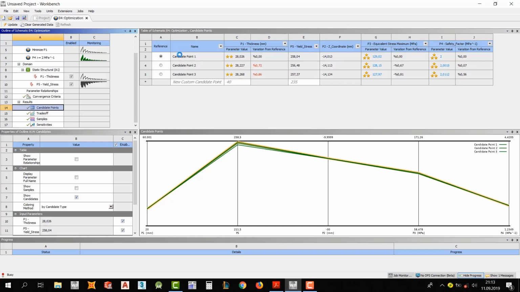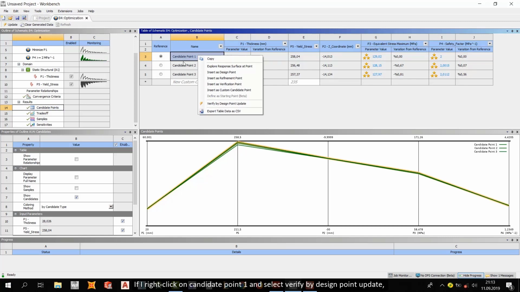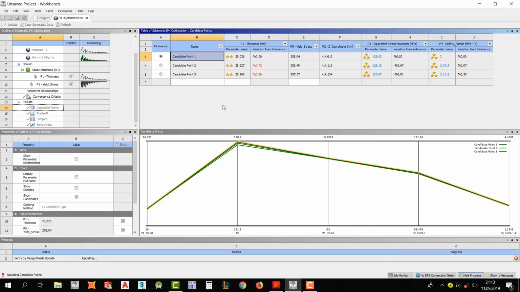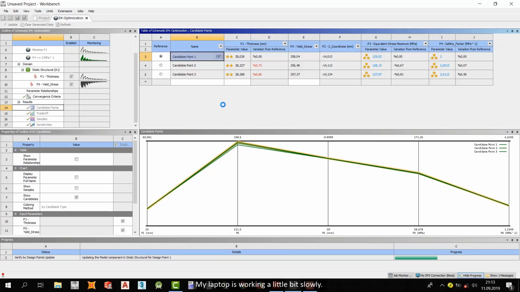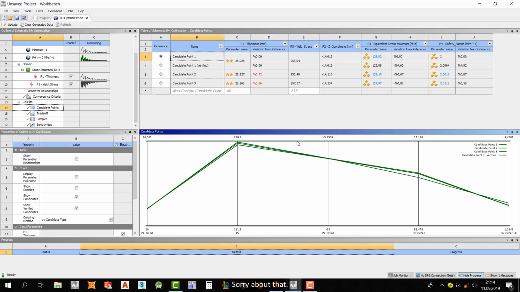It's 28.02 millimeter. If I right click on candidate point 1 and select verify by design point update, we approve this solution. So after some time you can see whether the values are accepted or not. And now we are waiting for it. My laptop is working a little bit slowly. Sorry about that. Okay, as you can see, it's verified now.